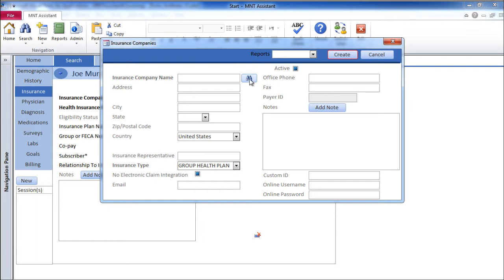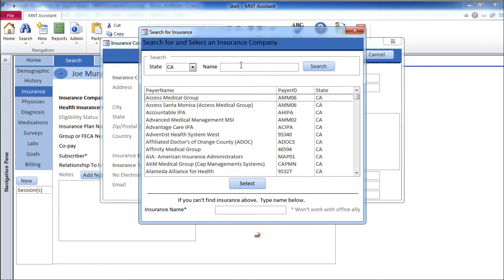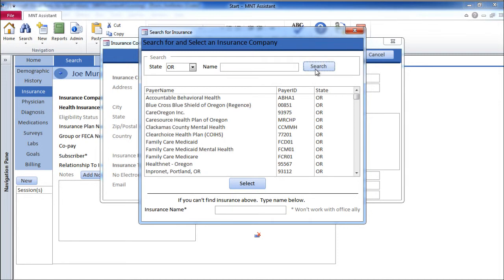To do that, you need to click this little binocular button. It's a list of all the insurance companies with their payer IDs, and it defaults to your state. And so we'll just take that out and go to OR, which is Oregon. Click Search. It lists all the insurance companies in Oregon. And so I'll click this HealthNet Oregon.